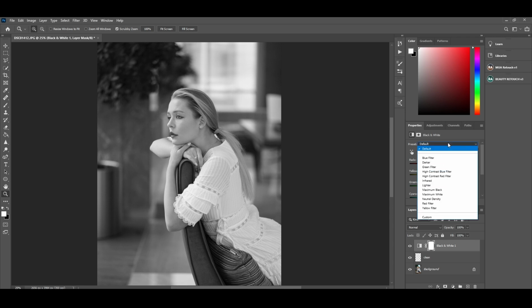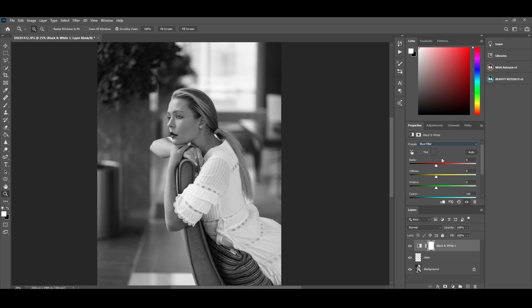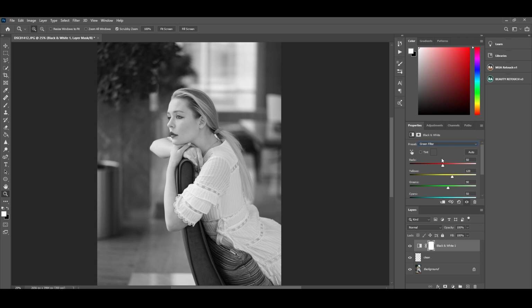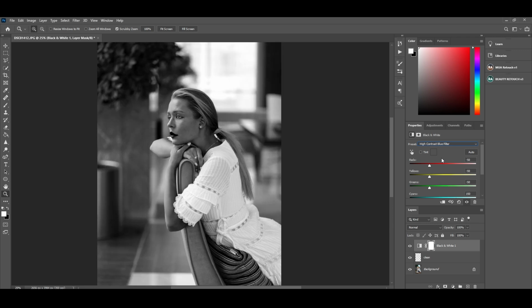Okay, next I make the help layer. Going to the option, black and white, and change presets for the best result. As you can see, for this situation the high contrast blue filter is the best for my portrait, and change the name to "help for C problem".